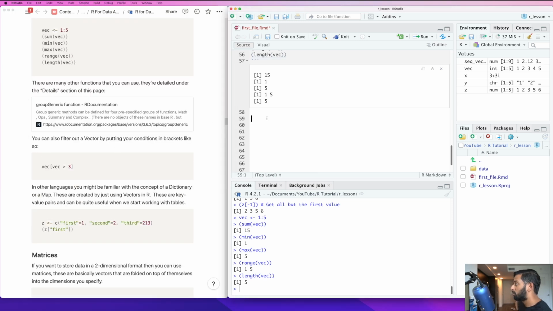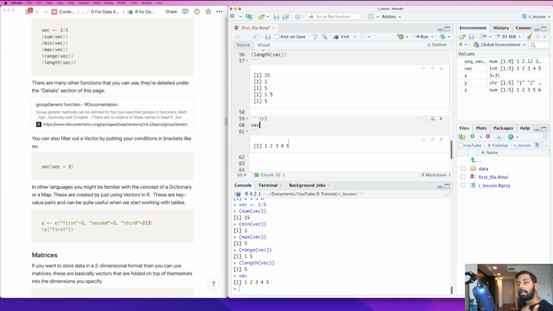You can also filter a vector. Let's go ahead and create a new code cell. I'll print out vec, and then hit that. You'll see 1, 2, 3, 4, 5. Let's say I want to get all the values in the vector that are greater than 3, right? So what I would do is bracket vec greater than 3. And you'll see it outputs 4 and 5.